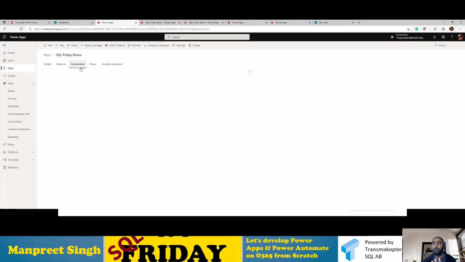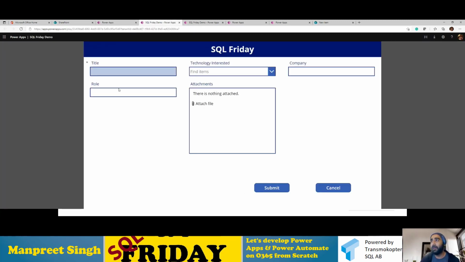You can see all the connections I've been using right now. We're just using SharePoint, but you can use multiple ones. And the flows right now, there are no flows. You're going to do that. And you can see analytics, which is in preview but still working. You see how many people have used the Power App in this many days and stuff like that. All right, so here's my app, and I'm happy. Let's go do something on it.